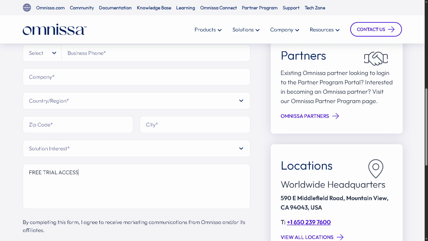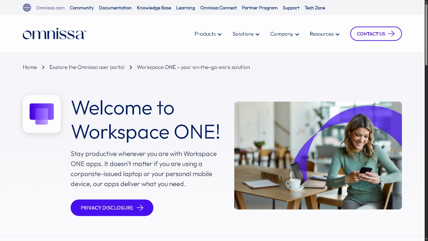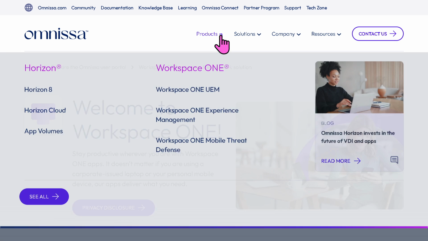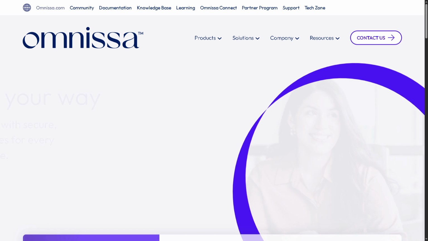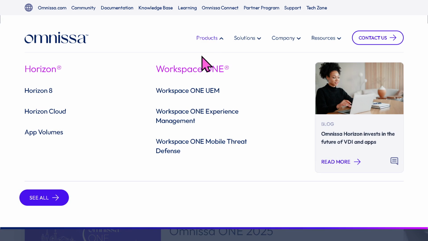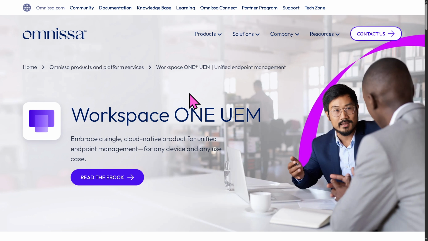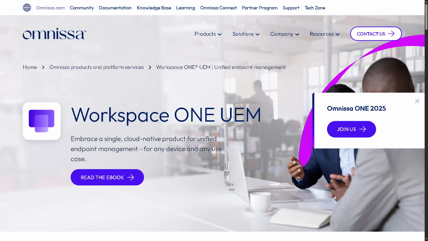Otherwise, we can simply go back to the homepage and we can learn more about it because we can explore the products, solutions, company, and resources. All right, so we're going to focus our attention on Workspace ONE, particularly the Workspace ONE UEM. Okay, so this is the Unified Endpoint Management.